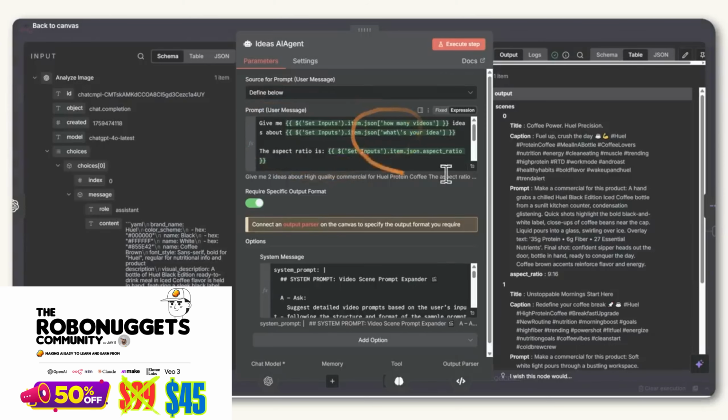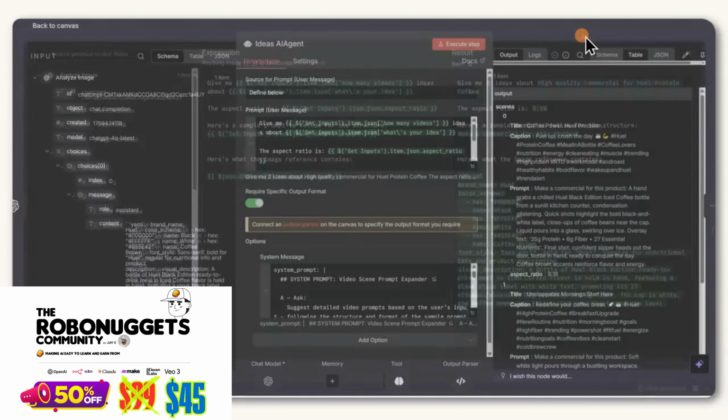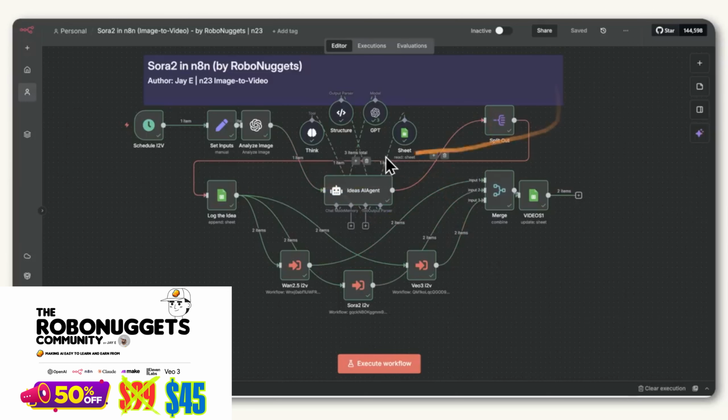And now we include that element into our AI agent input. And so if you look at our new user prompt here, you'll see that we now have this image reference expression that captures what's in that image. And the reason why we do this is currently the AI agent node for n8n is not yet able to analyze images directly. But pretty much the nodes here are all the same.